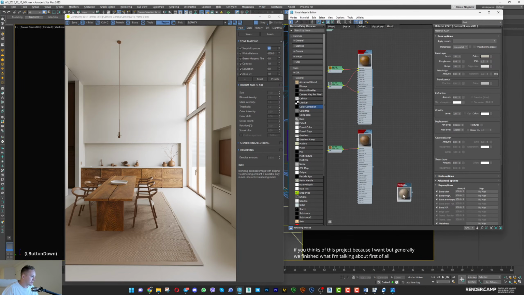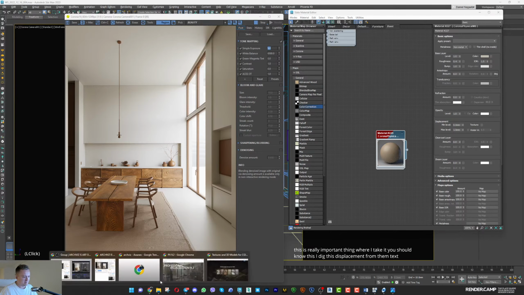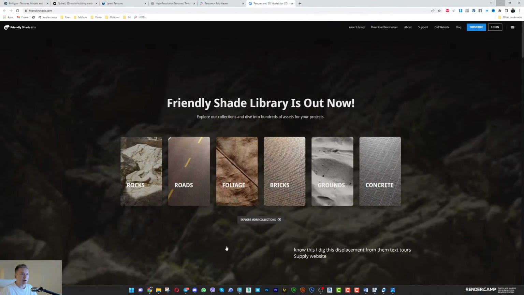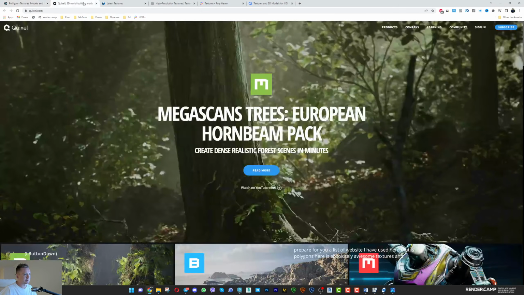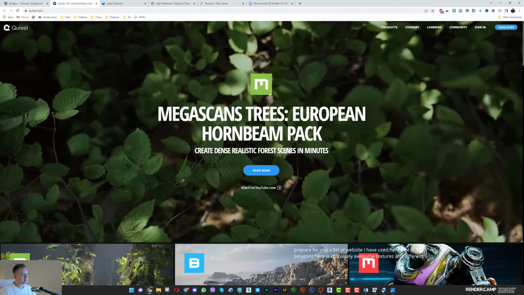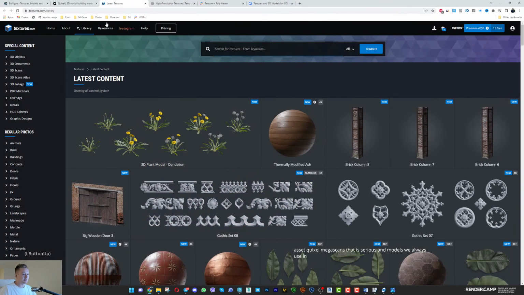What I'm talking about. First of all, the carpet, because this is a really important thing. Where I take it, you should know this. I take this displacement from a textures supply website. I will show you. Oh, I prepared for you a list of websites I have used here. That is Polygon, here are absolutely awesome textures and different assets. Quixel Bridge Megascans, that is shaders and models we always use in this scene too.